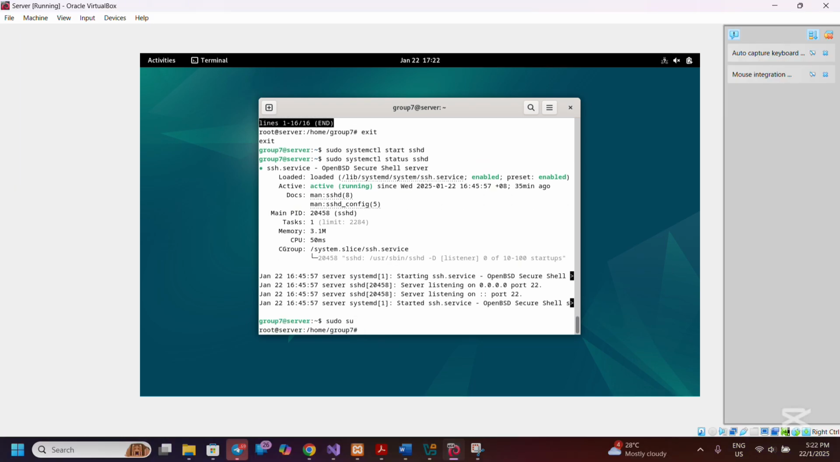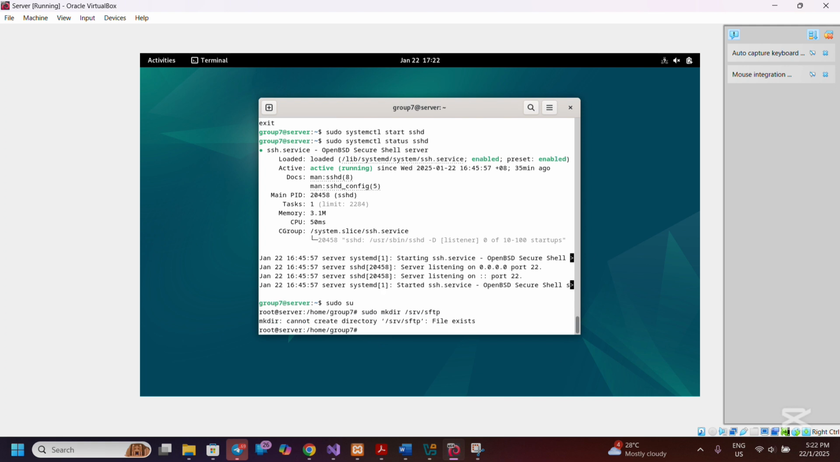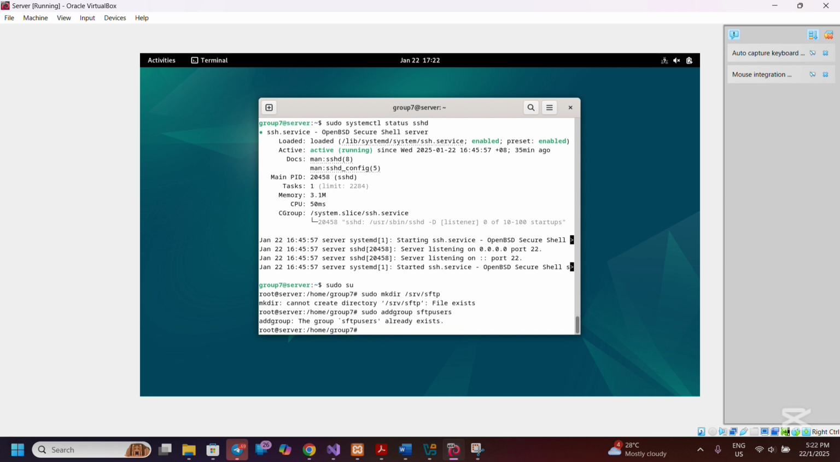And then we have to go back to the root server to create a new directory named sftp under the srv directory using this command. Since we have created the directory before, it will display a message that the file already exists. Next, you have to create a new group named SFTP users. For the group as well, we have already done it before, so it will display that the group SFTP user already exists.